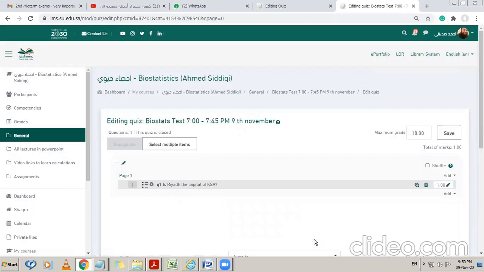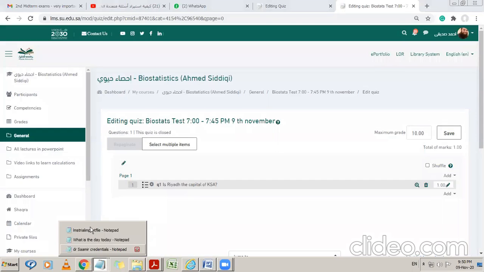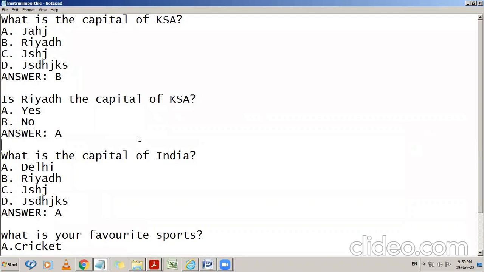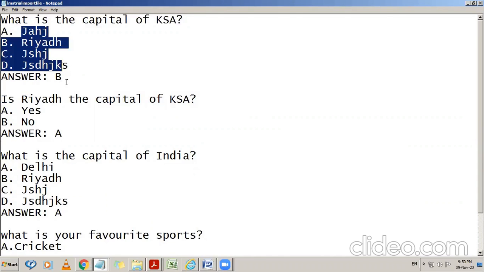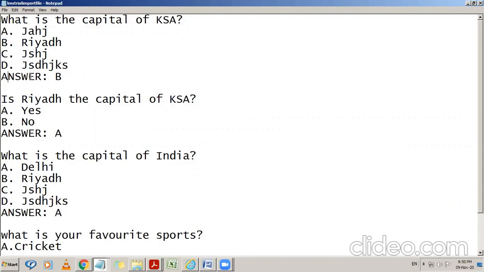Now let me tell you about another way in which you can import a file of questions. For example, I'll show you this file. This is one of the files where I have put in the questions. I've got a question over here, I've put in the options, and I have given the answer as well. In this case, the answer is B.